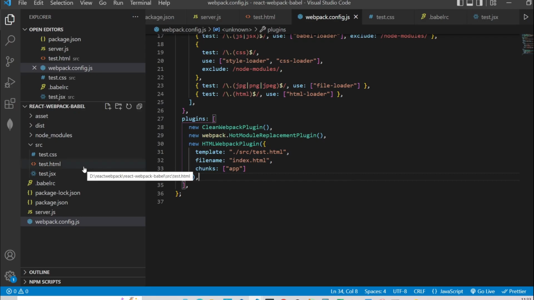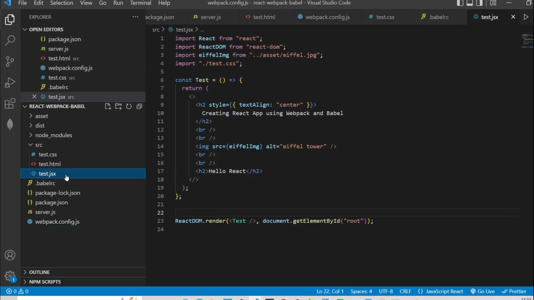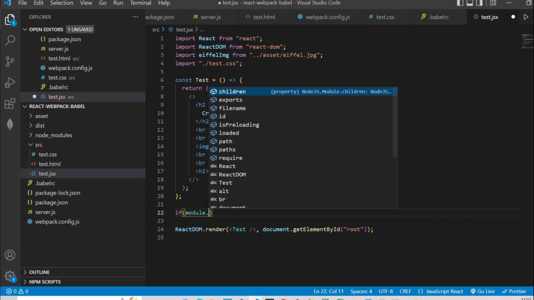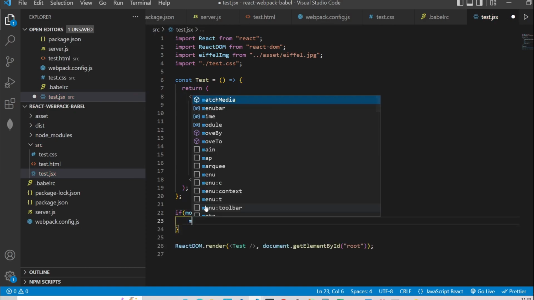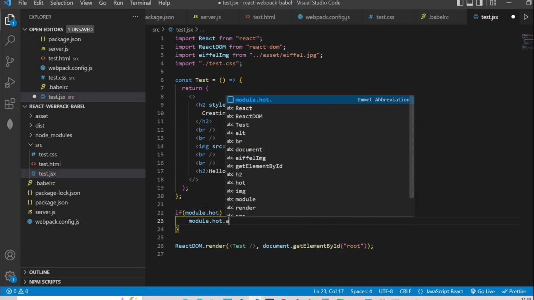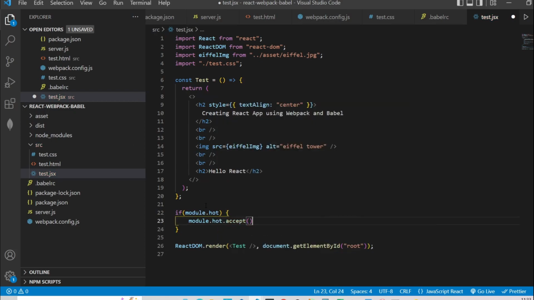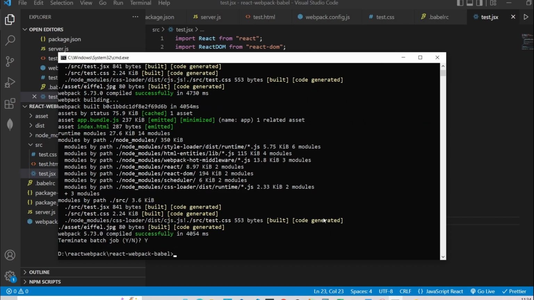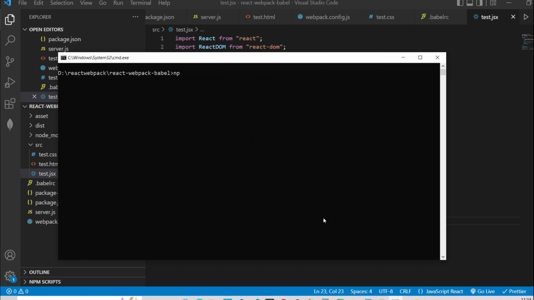And we also have to do some adjustment in our test.jsx file. So here I'm going to check if module.hot, then module.hot.accept. Now let's save this file, and let's open command prompt, and I'm just going to kill this one first, and let's do npm start. So our server is running on 3000.